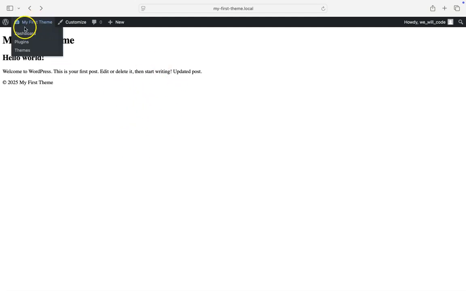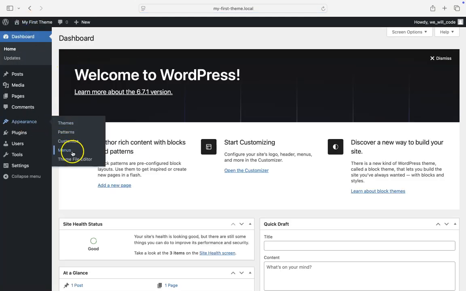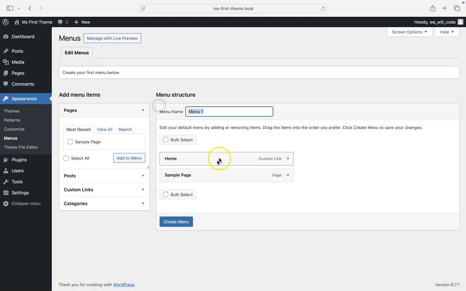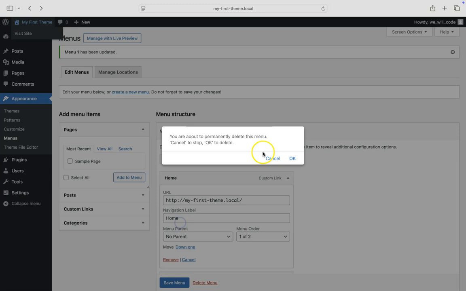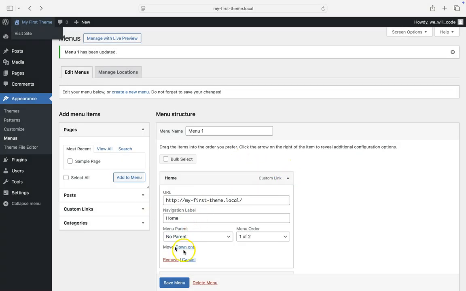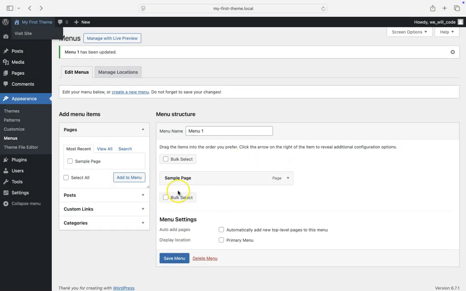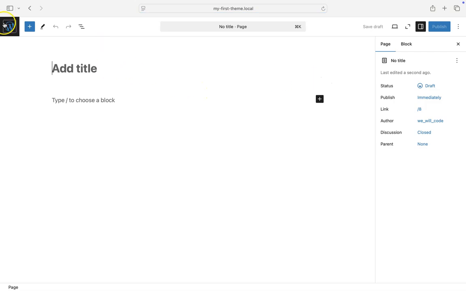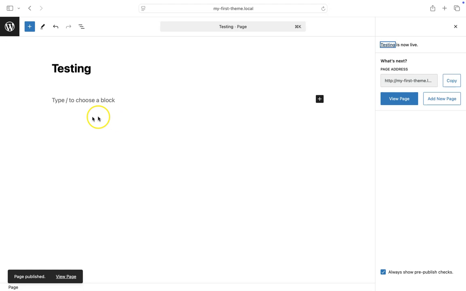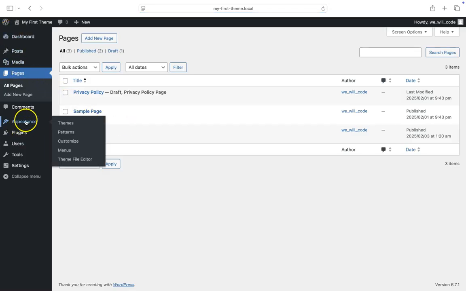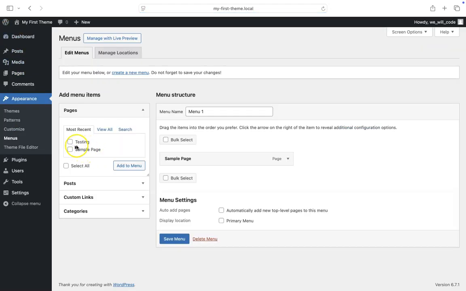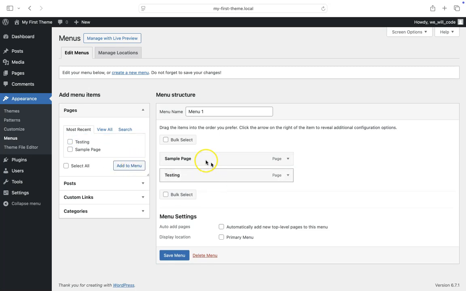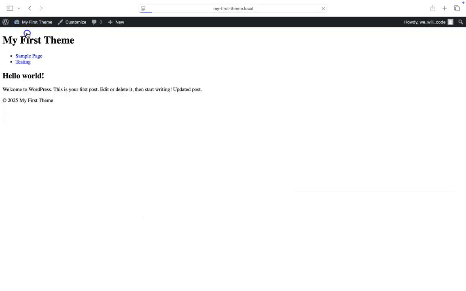We should be able to go to Dashboard, Appearance. Now has menus, and we could assign our own menu there. Let's remove homepage, save, maybe add a page, testing, publish, go back, go to our menu, assign this one, save it. And we do see our nav menu is working.